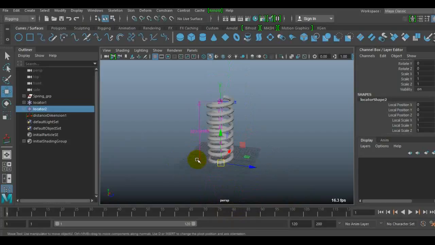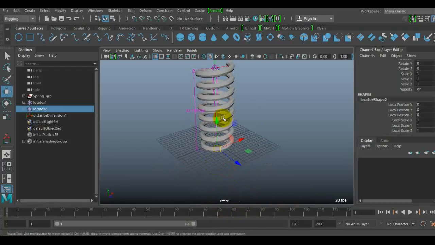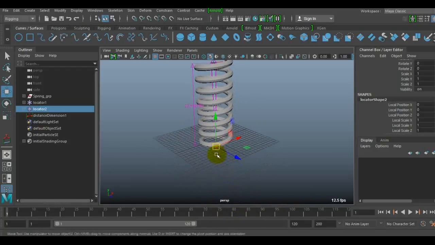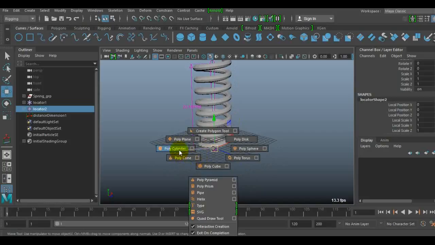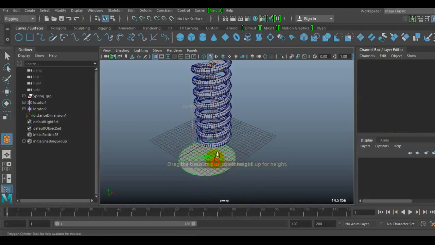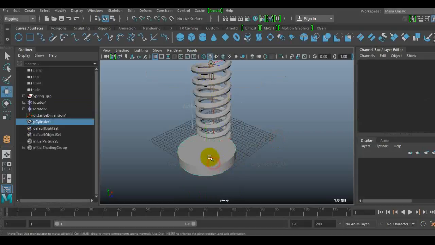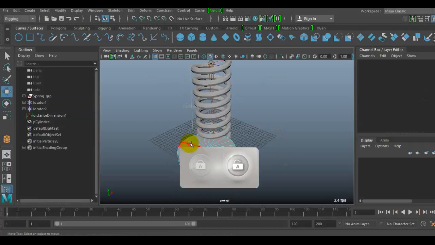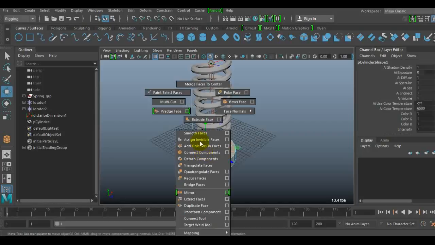Now you can also connect other parts to this string and move this part. So let's create a cylinder like this. Select the faces like this. Hold down Tab to select faces like this and do that.